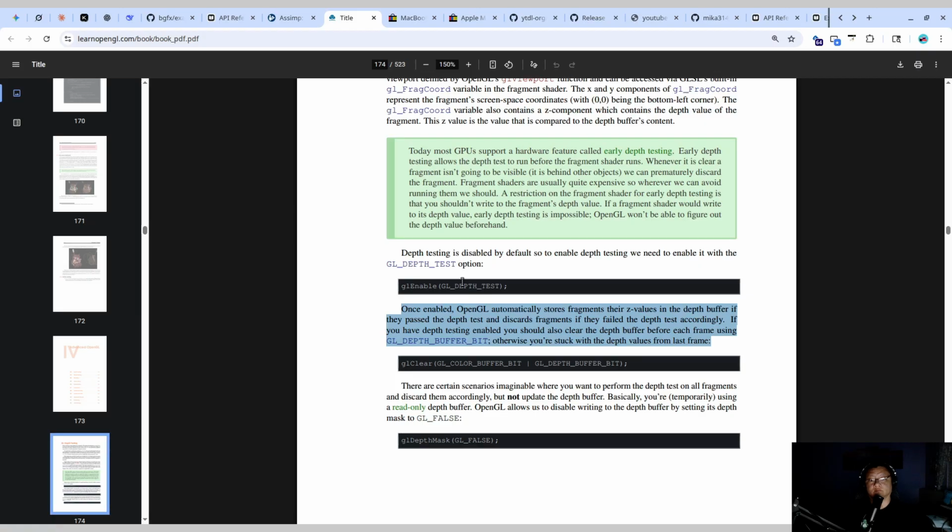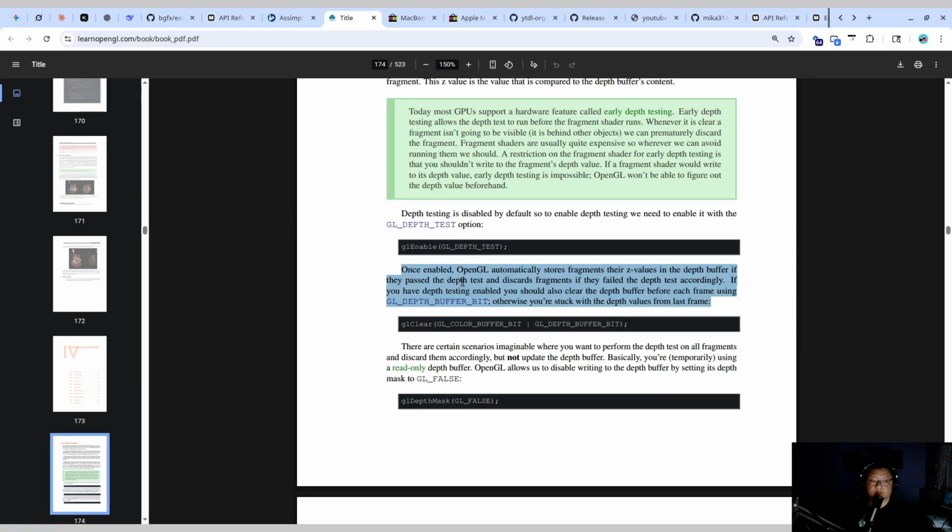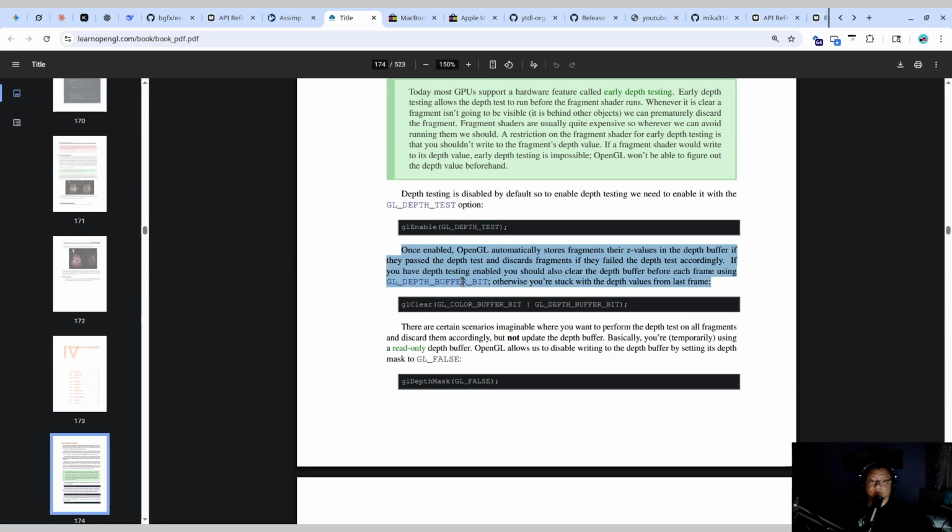Once enabled, OpenGL automatically stores fragments' Z-values in the depth buffer if they pass the depth test, and discards fragments if they fail the depth test accordingly. If you have depth testing enabled, you should also clear the depth buffer before each frame using GL_DEPTH_BUFFER_BIT. Otherwise, you're stuck with the depth values from last frame.